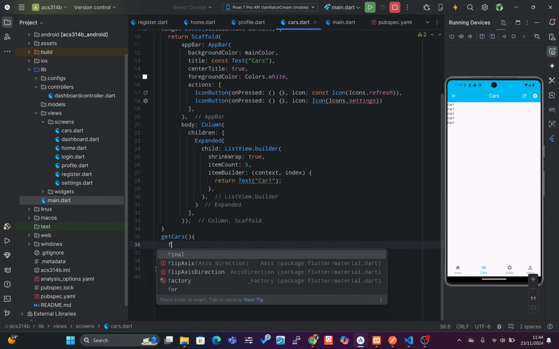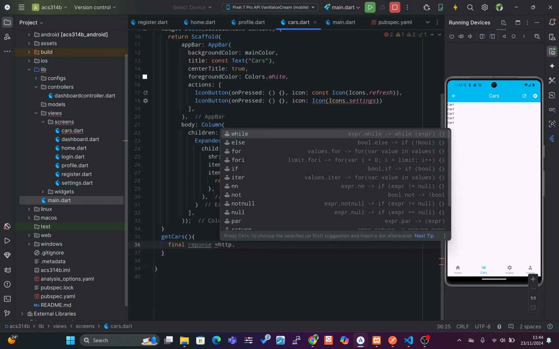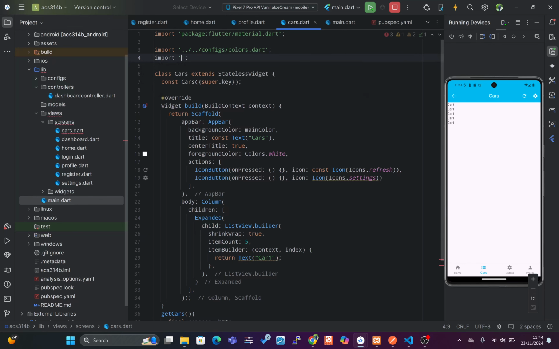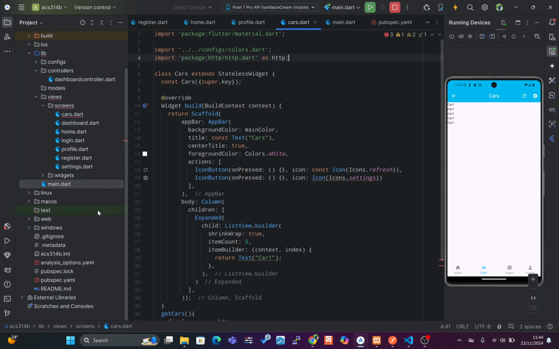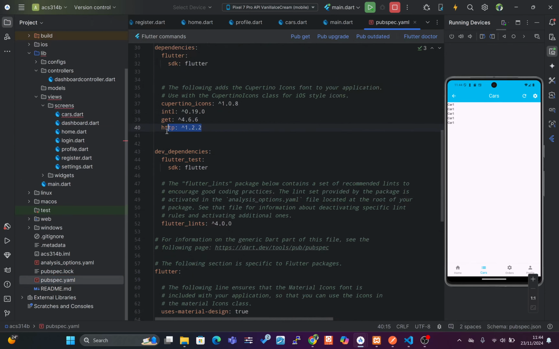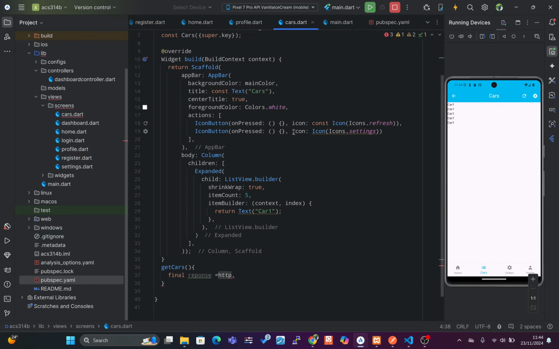We need to use HTTP to do this. So I will say final response, and we have done this, it is equal to HTTP dot. We don't have HTTP defined, so right here we write import HTTP. And please remember, if this is not available, you need to make sure the HTTP package has been added to your YAML file, and you click this back to class. So we always have to put it as I have done.